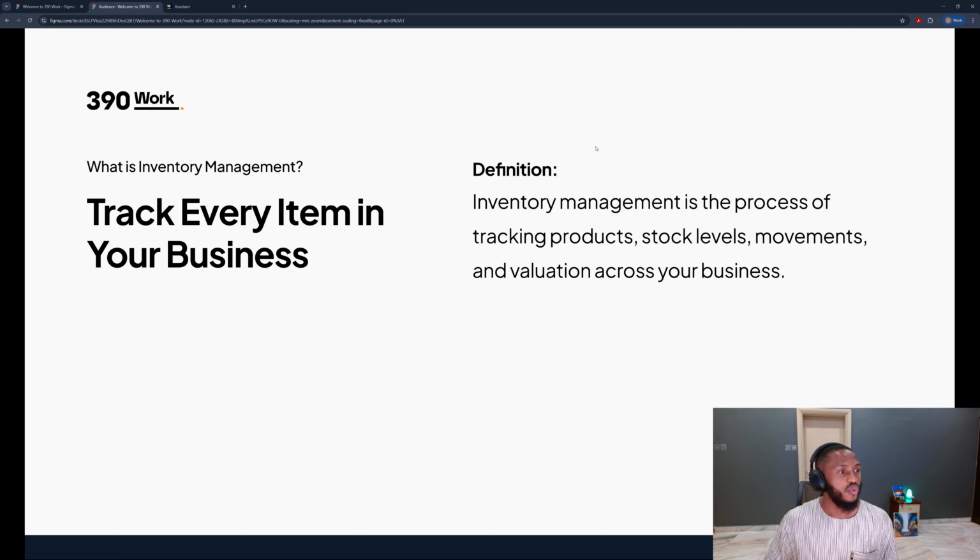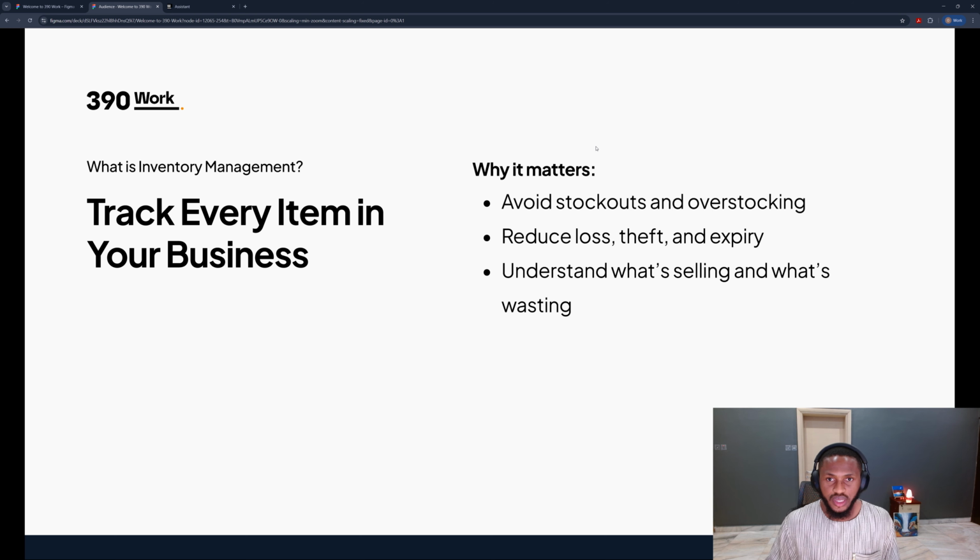So what is inventory management? Generally put, this is the process of tracking all of your products, stock levels, and the movements, the here and the there of those items, and the general valuation across your business. If you have an inventory location, you definitely need to manage it. If you do not have a system or mechanism to manage it, even a spreadsheet is okay. But within 390, you'll be able to completely manage all of these things.